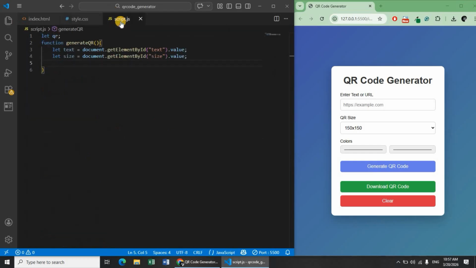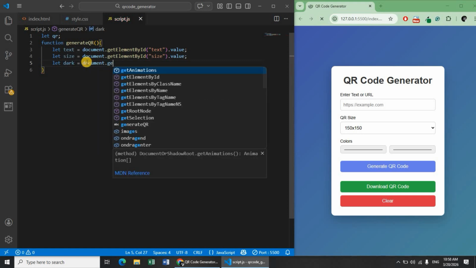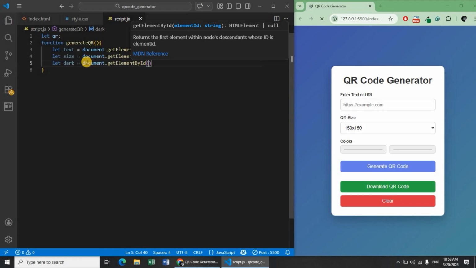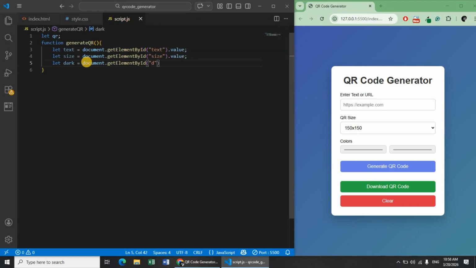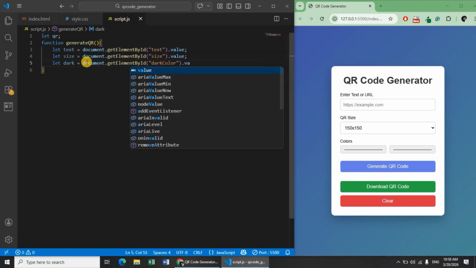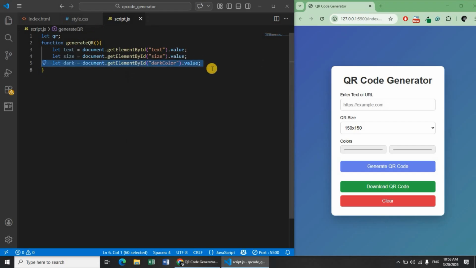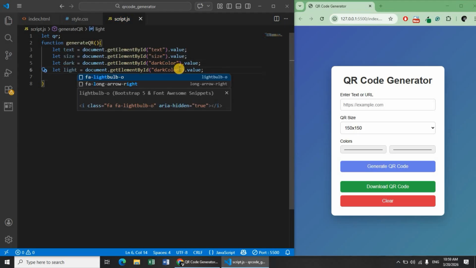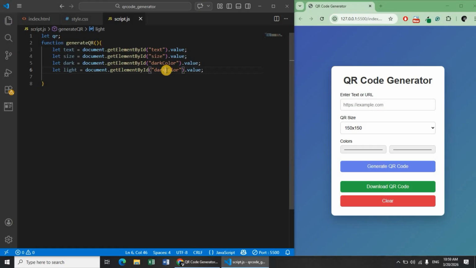Now back to the script, we have to do again let, now that we have added, let dark, which is our color from this form, equal to document.getElementById, and we're gonna have that ID which we just added, dark color, dot value, and we're gonna do the same. So I'm just gonna copy this, paste, but then we're gonna change it to light, and also we're gonna call this light color. Now I think everything is okay now.